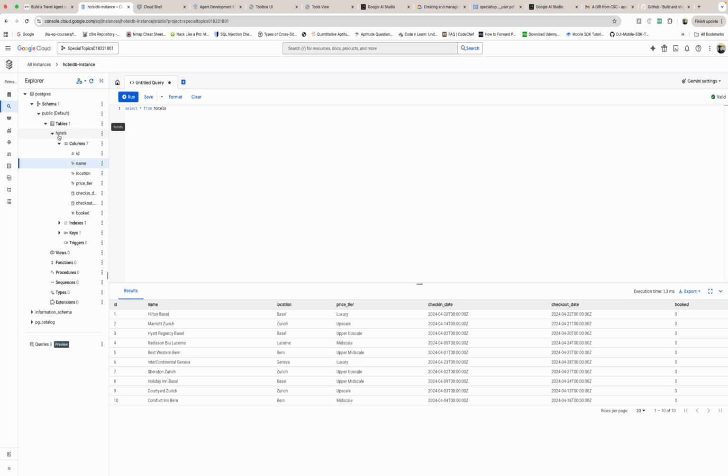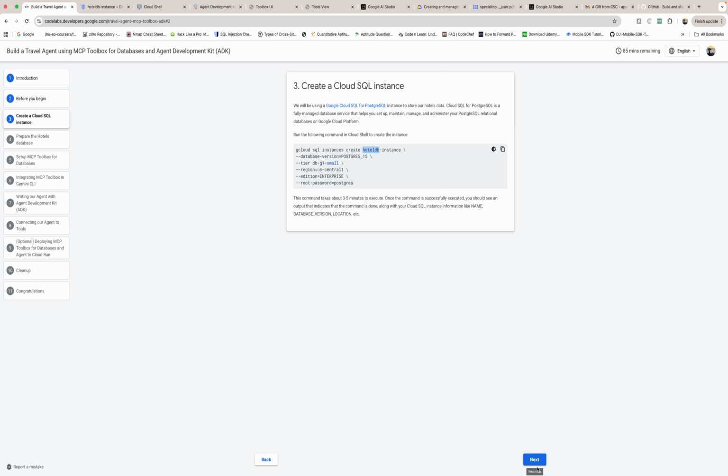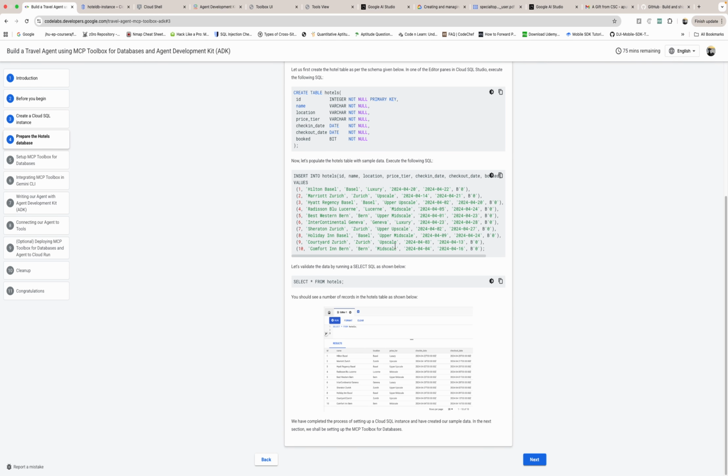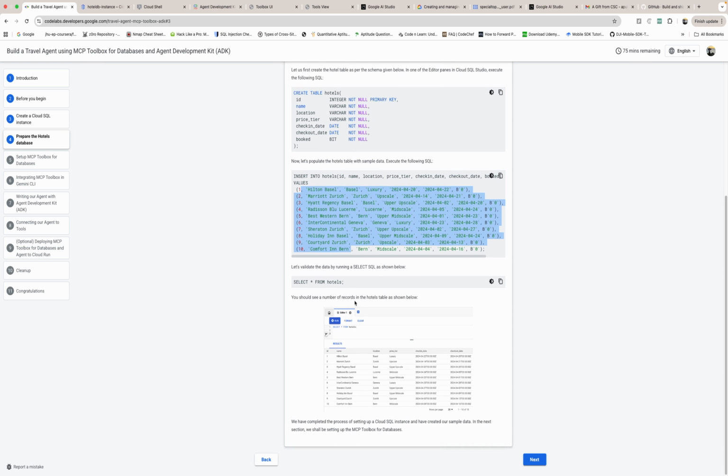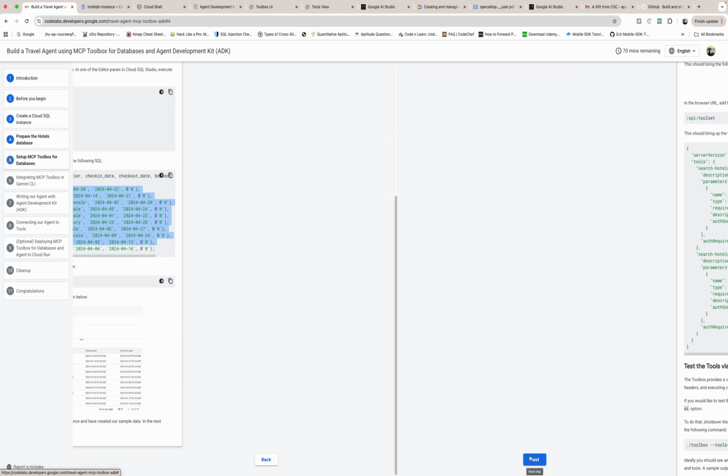This is the hotels table that I've created. It has 7 columns. So if I run this query, you can see this is all of the sample data I have inserted, which is the next step here. So this is the table that we have, all of the columns, these are all of the rows, and this is all of the sample data.